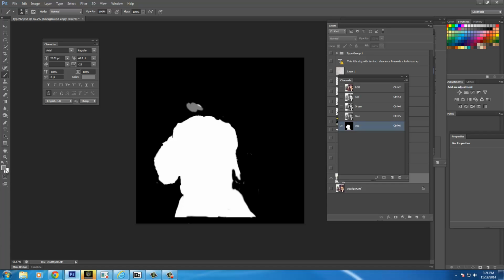I need to hit D so it's gray and white instead of black and white. Just ignore everything else going on up here for now. Hit X to put black in the foreground. There you go. Pull that out of there. And then I can do a little bit of stamp visible retouching. Not retouching, but a little bit of correcting here.